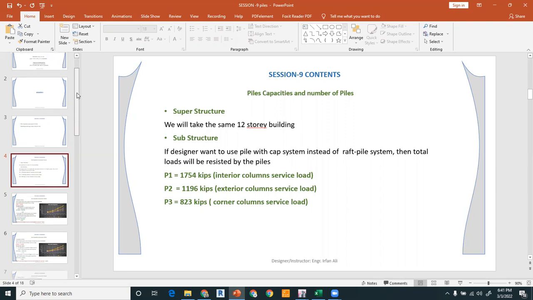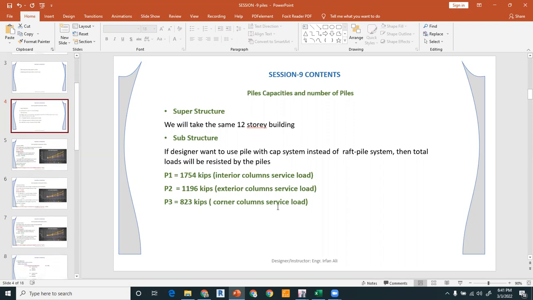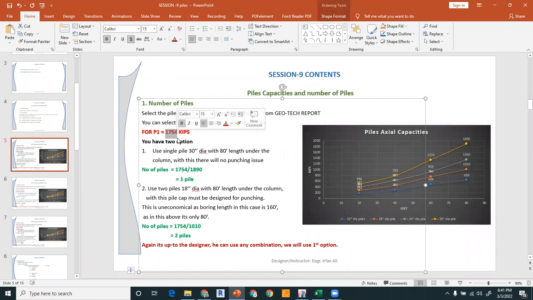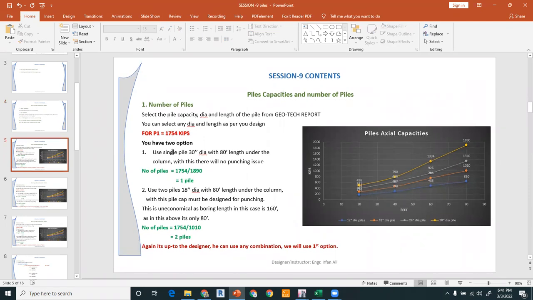So the next step is to calculate the number of piles to resist this much service load. Before calculating the number of piles, you have to select the pile diameter, pile length, and the capacity, and then you have to divide the total load by the capacity of a single pile, right? So again, we are using the same graph, and we have the demand of 1754 kips, and then we have two options.